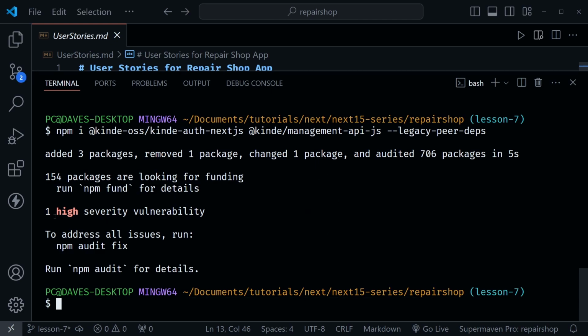I noticed, and you may not see this in the future again, I noticed just here in the last week or so, there is one high severity vulnerability noted that may worry some of you if you're watching this right when I create this video. This is a dependency inside of Next.js itself.